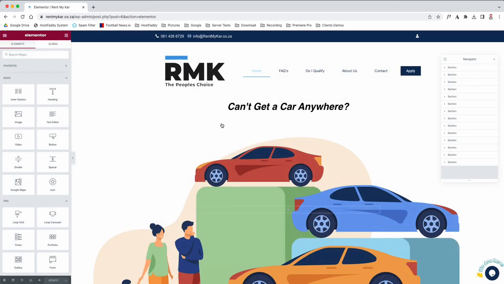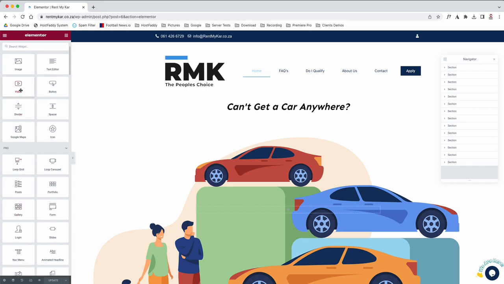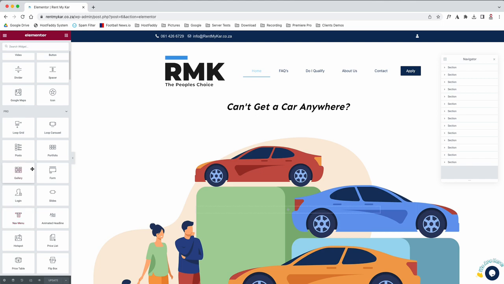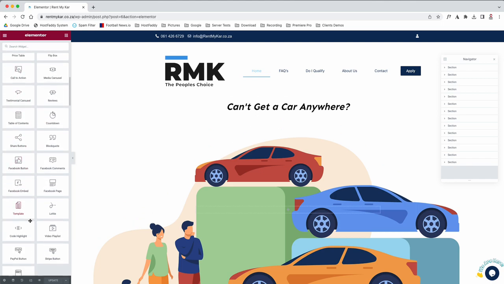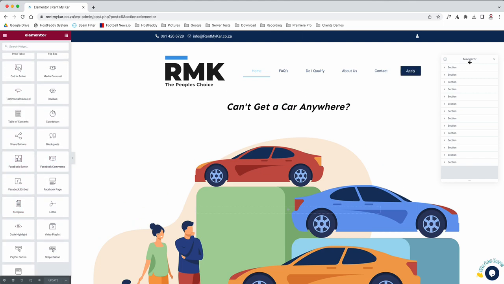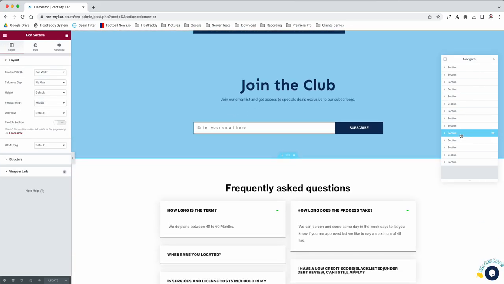Okay, so as you can see, this is your website here. On the left hand side, this is what we call widgets. So you can add all these different widgets here: YouTube video, buttons, spaces, dividers, icons, maps. You can add all of these items here, countdowns, whatever you want. On the right hand side, here's your navigator. So if we were to click on this one, it'll take you straight down to that form, which is highlighted here.